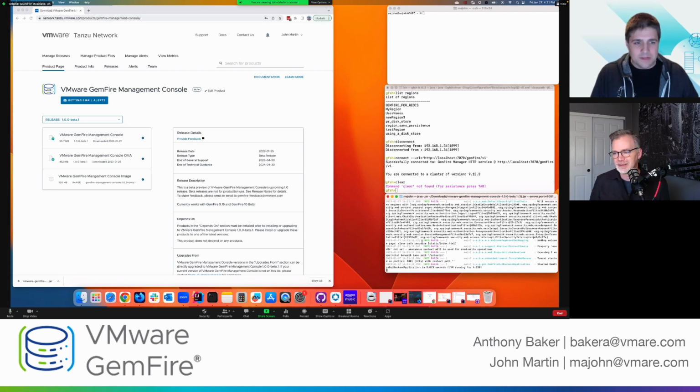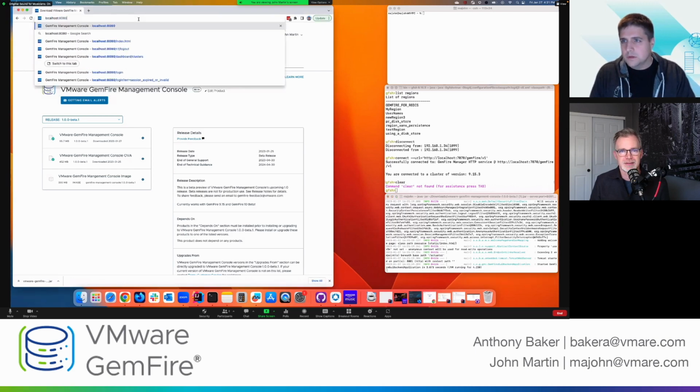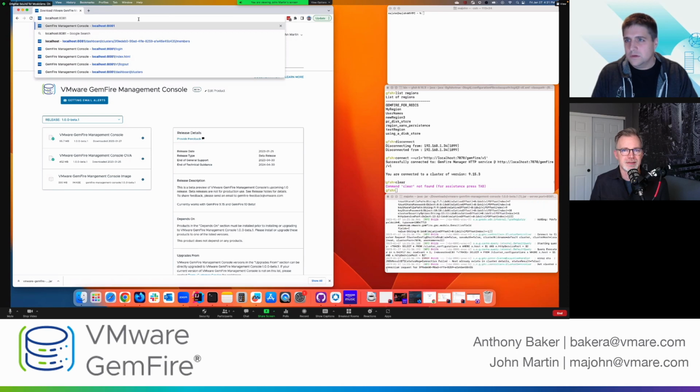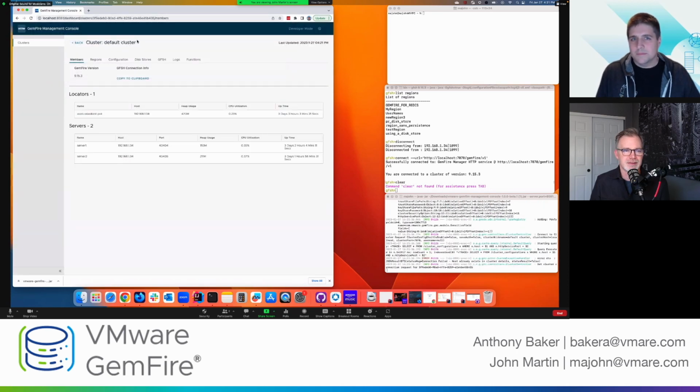All right, it's already up. So now I'm going to go to localhost 8081, and it automatically drops me into default cluster view. So tell me about this cluster. Where, like, did you already create this?